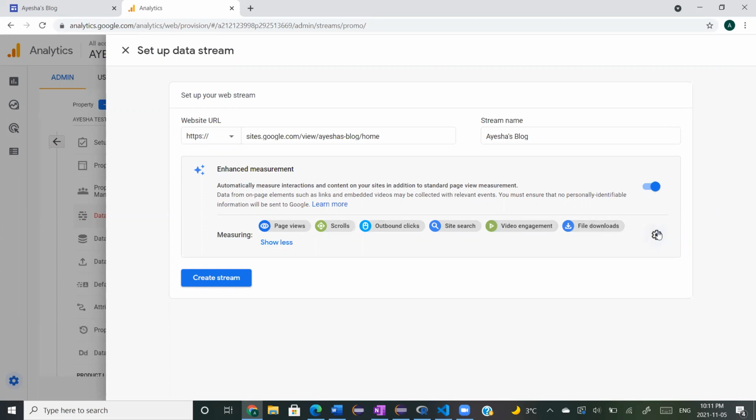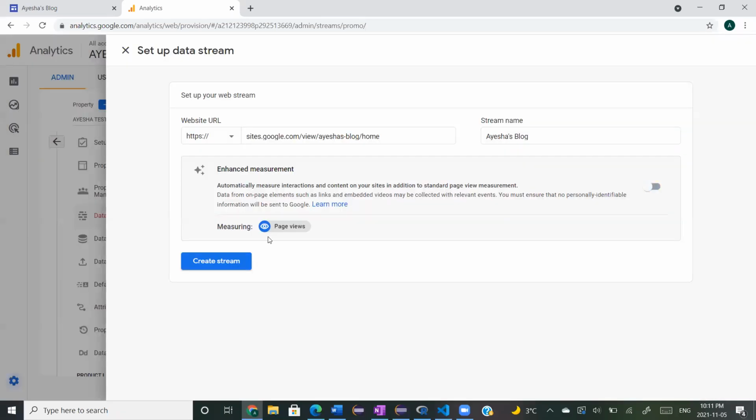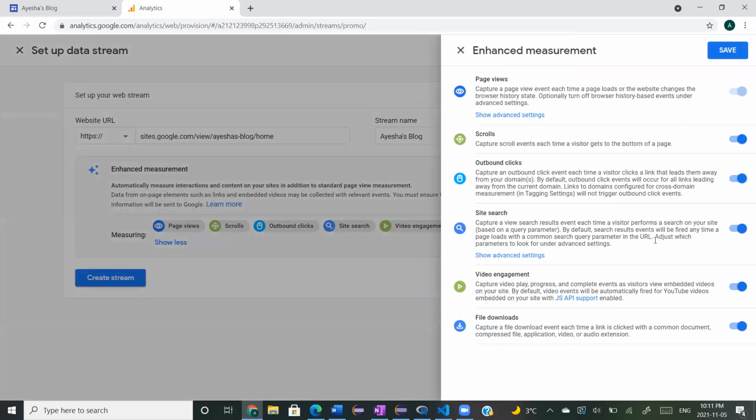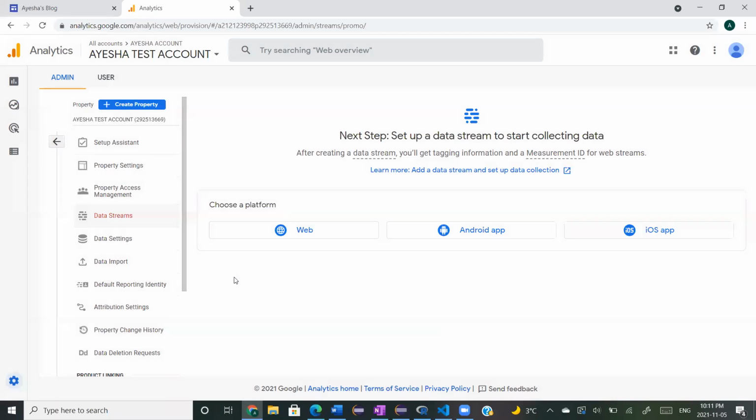Now, if you want to click off this option and turn off enhanced measurement, the default is just page views that you get to analyze. If you click on the settings over here, you can change which ones you'd like to see and which ones you would not like to see, but the default is page views. So finally, click on create stream.